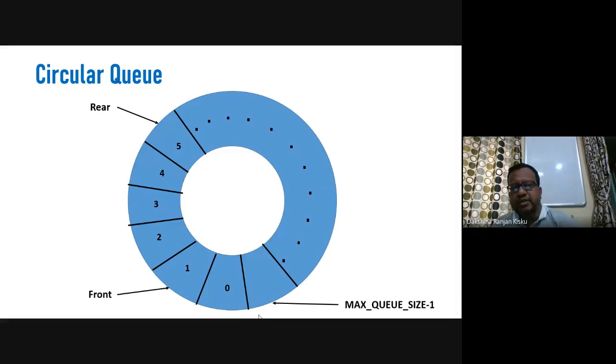Okay, so that means if we have a linear queue, in the linear queue we have the front end, where we delete the elements. Okay, and we have the rear end. At the rear end we can insert the new elements. Now if we join this front end of the queue with the rear end of the queue, then we have a new structure which is called the circular queue. Okay, or we can say the ring buffer.